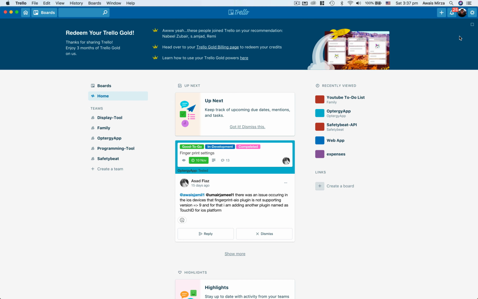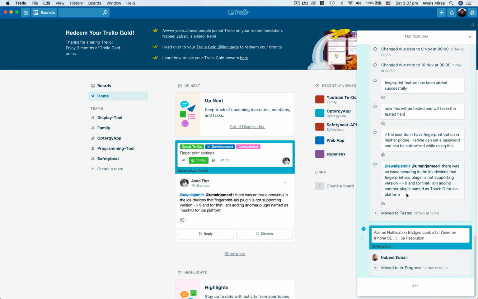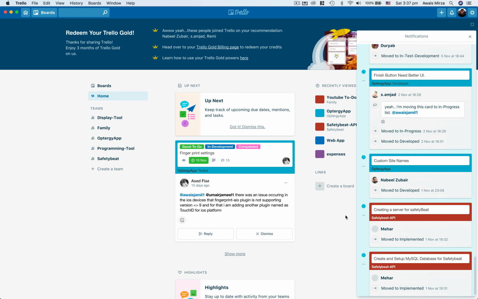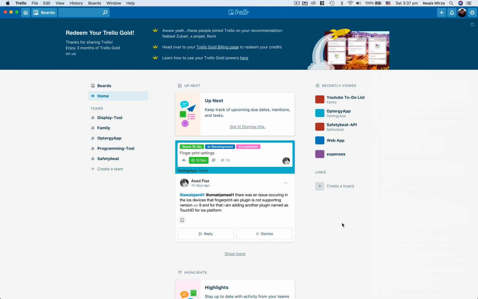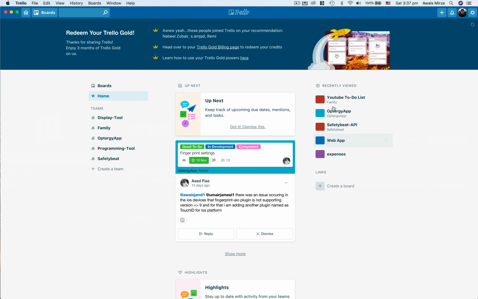So right now on the top, I have notifications where I can see all my team workflow, anything that's basically for me. I'll get the notification. All right. And then we have a settings button where you can set your settings for notifications, badges on dock, global shortcuts, anything you want to customize your Trello, that will be available here. Let me close that.